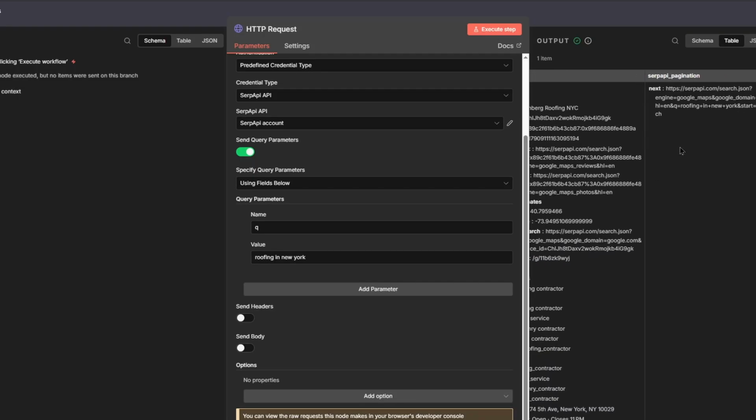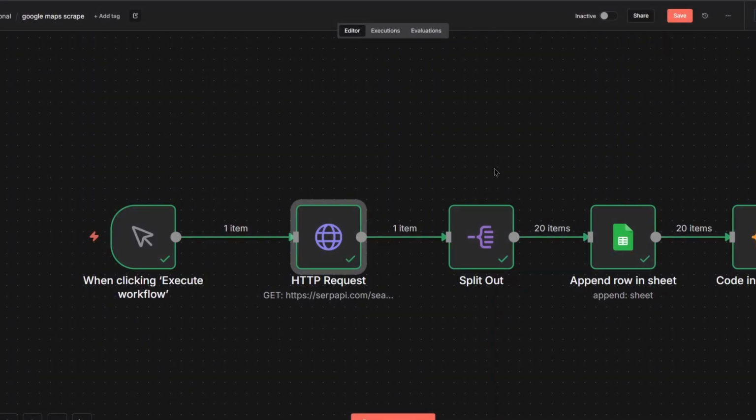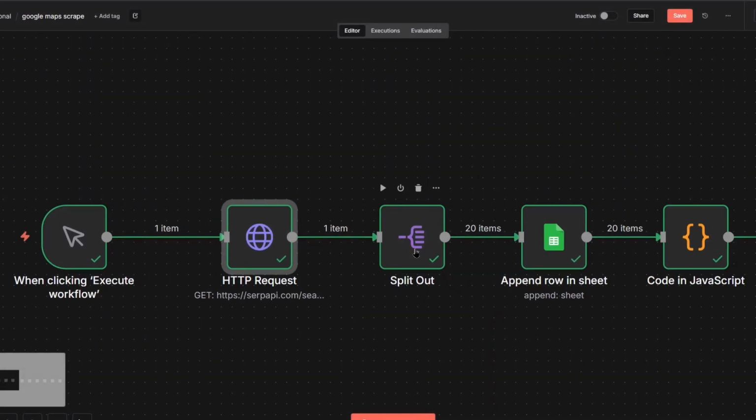Now the next thing you want is the next URL, and I'm going to explain why you need this later. But yeah, this is another important thing that you want. Now after that, we send our data into the split out. Now I'm going to explain why we need this after I go over the Google Sheets.